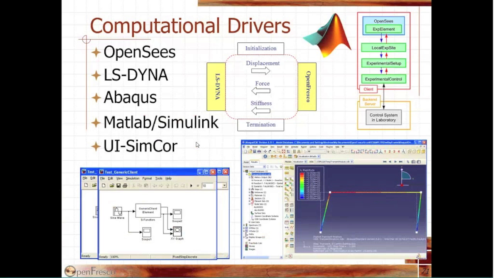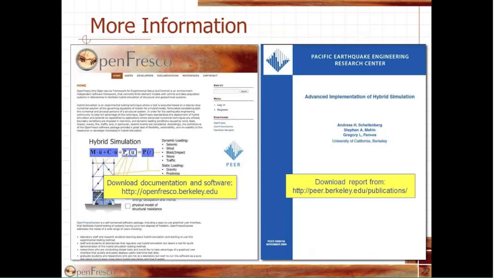If you would like to get more information, you can download documentation about all these different things that I showed you today on the OpenFresco website. If you go to documentation, there's a lot of material available there from earlier workshops that we've performed in the past. There's material for all the different examples that are there. There's documentation. So go there and get your information.